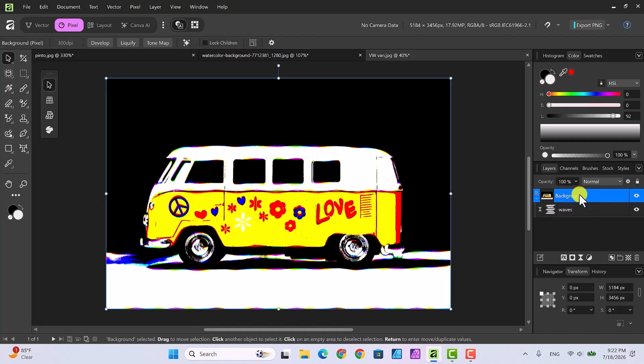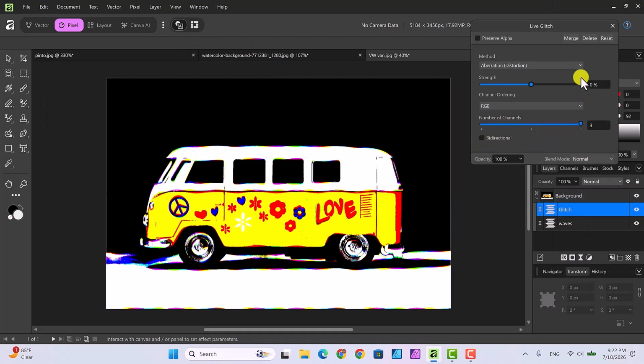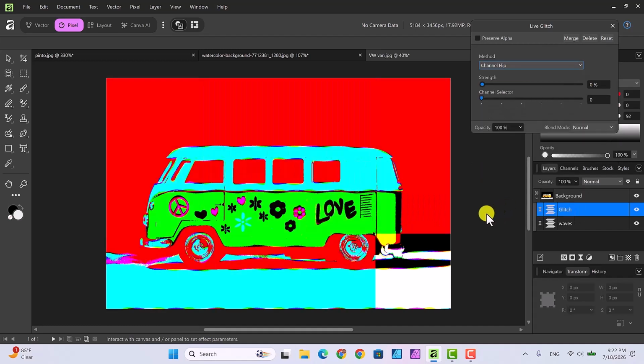I'm going to click on my VW bug. I'm going to go here and go to glitch, and then I'm going to go down and look for something that's called channel flip, and it's all the way to the bottom. I'm going to click on channel flip, and we get kind of an interesting thing right here. I kept waves on, so since my waves is still on, it's going to affect the channel flip, which I'm going to label right now, channel flip.